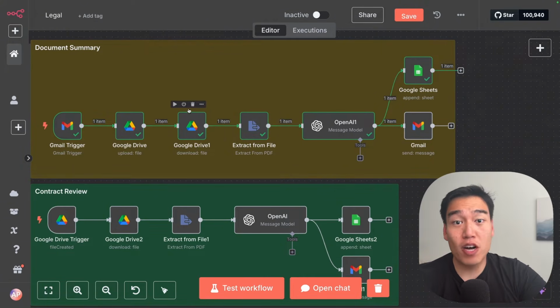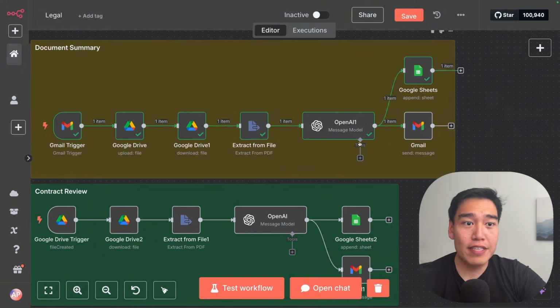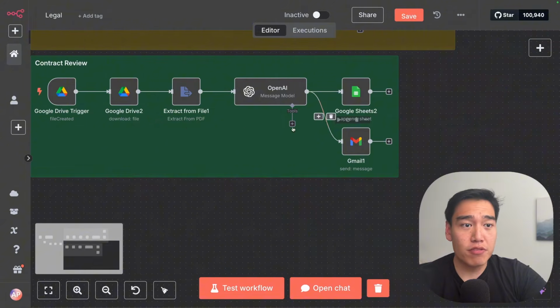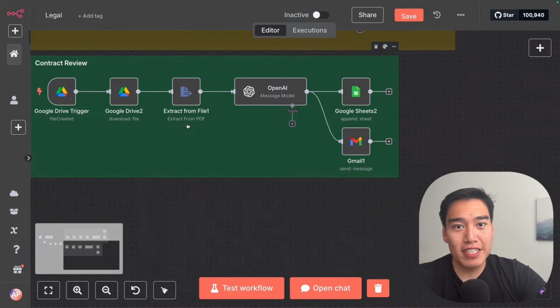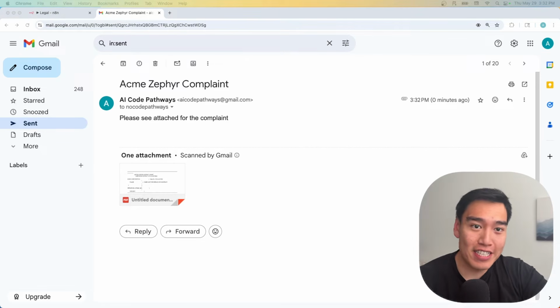This AI agent will automatically save this to your Google Drive and then take out all the necessary text and analyze it for you. Then below this, we have contract review, which just like the name suggests, it's going to review all the contracts that you get inside your law firm, and then it'll let you know all the things to look out for. Now, let's go ahead and test out this workflow.